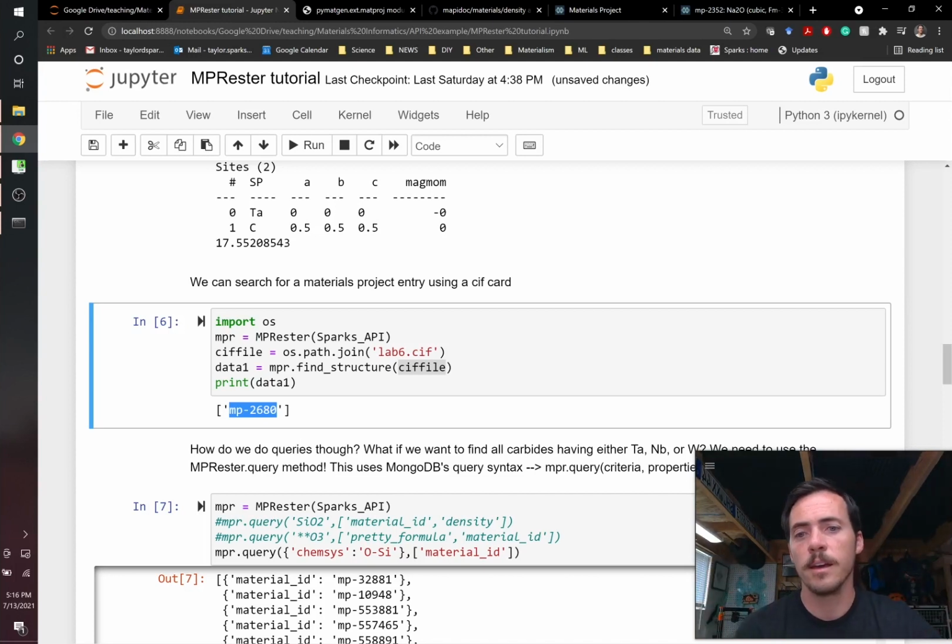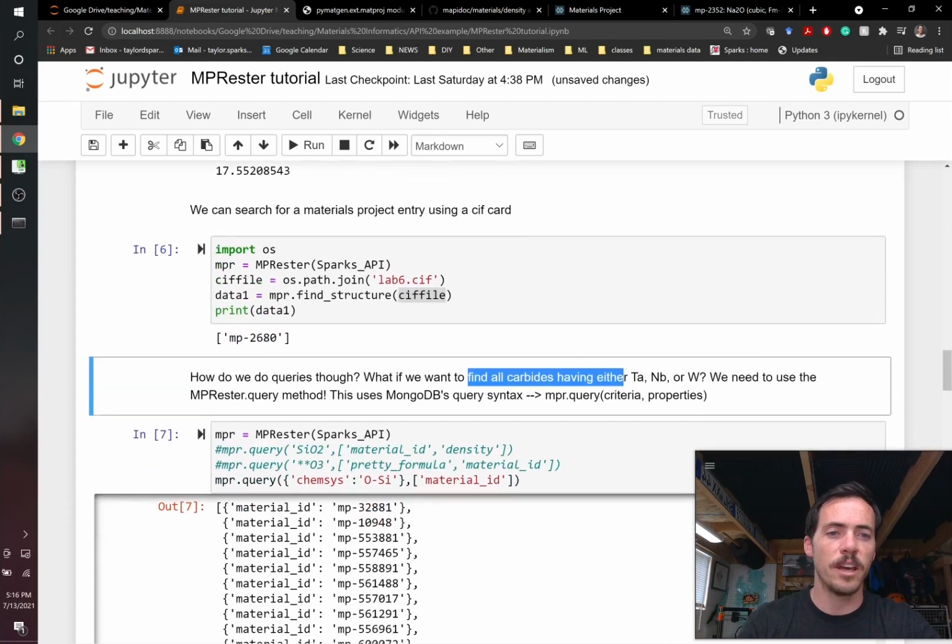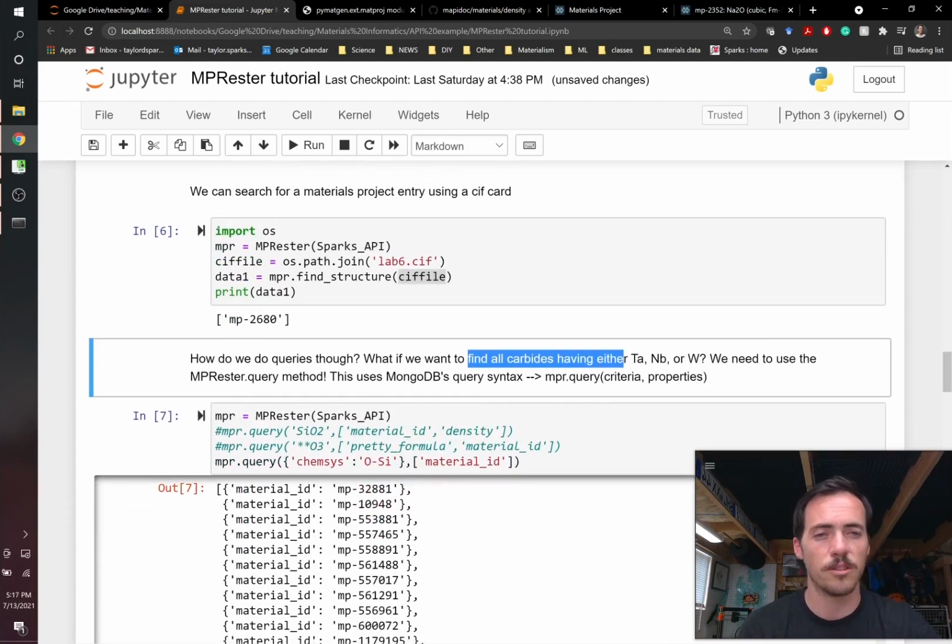Now, one of the important things that, if you're doing materials informatics, you might want to do is look at certain sets of data. It's not like you want to grab everything in the Materials Project. It's massive for one thing. You just want to grab things in a certain system, maybe. For example here, what if we want to grab the carbides that contain either tantalum, niobium, or tungsten? So we want to grab tantalum carbides, niobium carbides, or tungsten carbides. How do we do that, right?